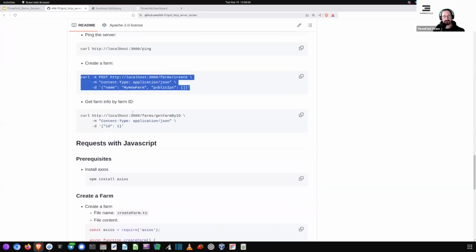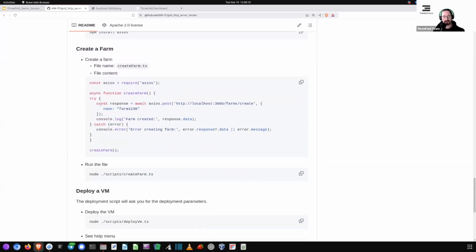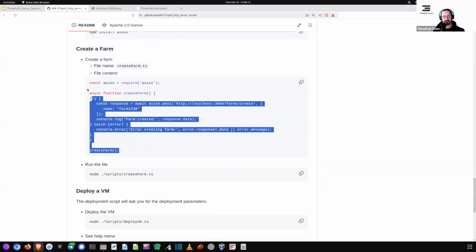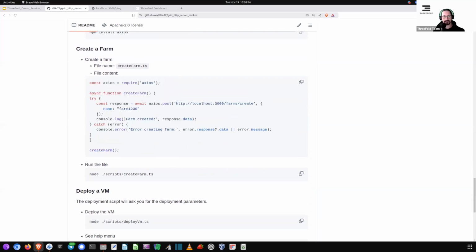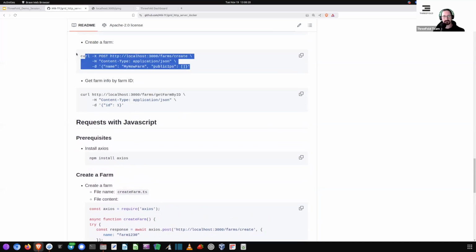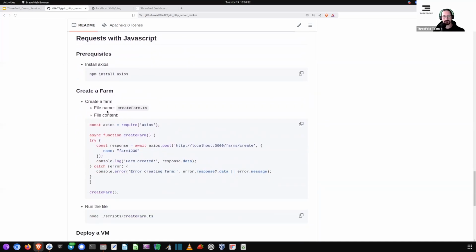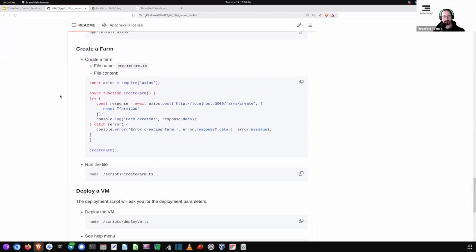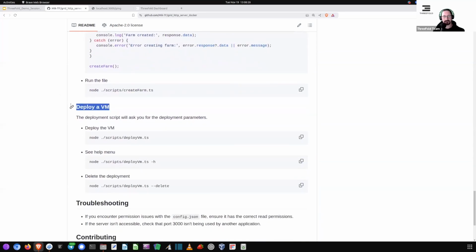Just to give you an example, this is how we created a farm. If we want to have this in a TypeScript file, this is what it looks like. Basically this will create this farm, so you can change the name, but it's the same result as using this curl line, but it's using a TypeScript file. What we'll do now is deploy a VM with this technique.